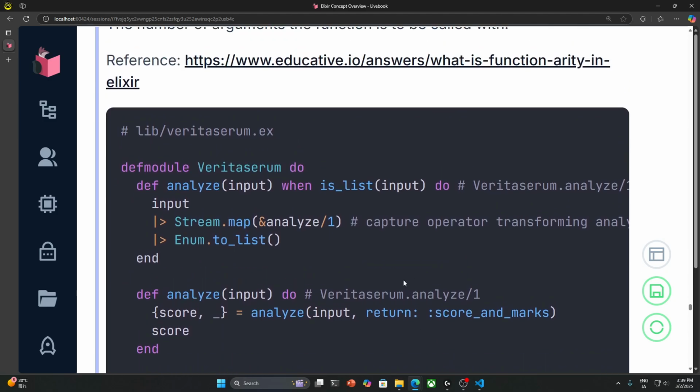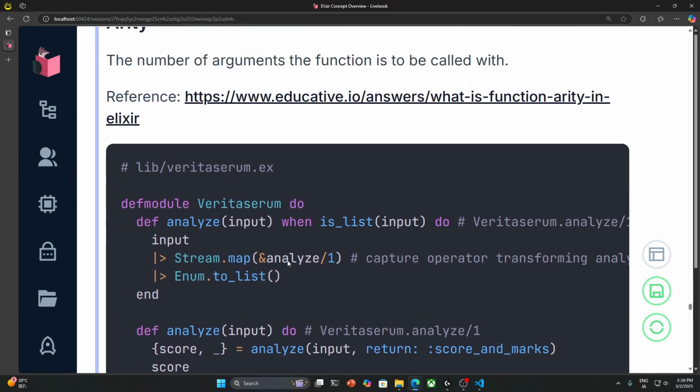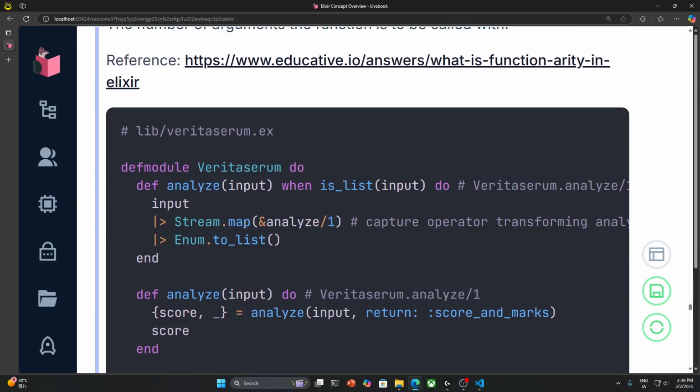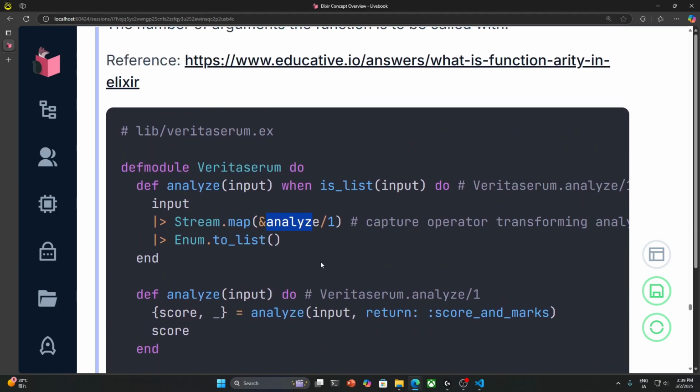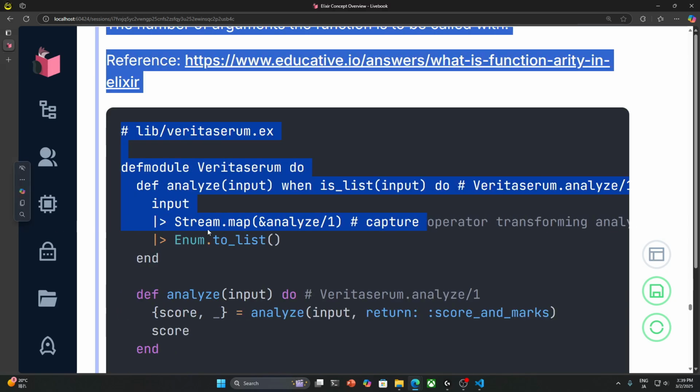For example, the first analyze function will call the Stream.map function, where the second argument is the analyze function that we convert into an anonymous function using the capture operator. But which analyze function? We have 3, right? In this case, we are going to call the analyze function that accepts 1 argument instead of the one with 2 arguments. So that's the purpose of arity.